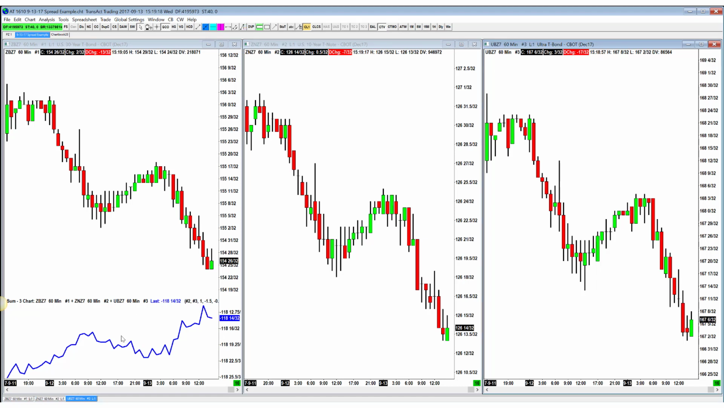In the very bottom left we've got a study that's displaying the proper butterfly spread value of these 3 charts put together. It's around -118.14. So what I'm going to show you how to do here today is how to derive this value and have it displayed this way, or even have it displayed as the main price graph.